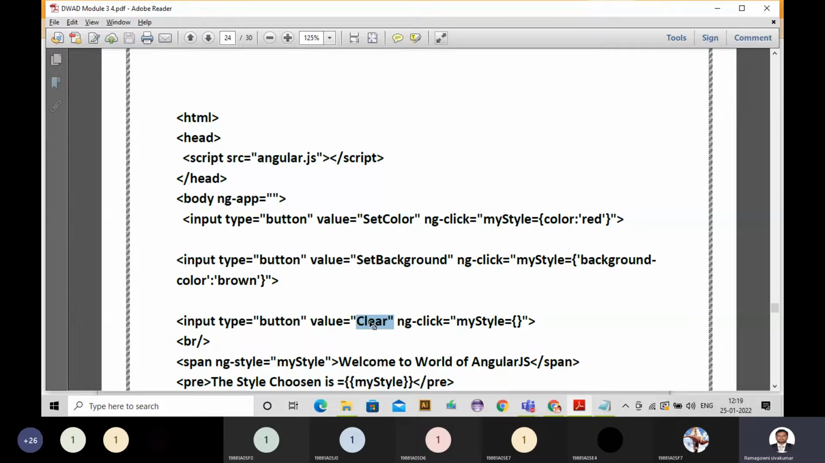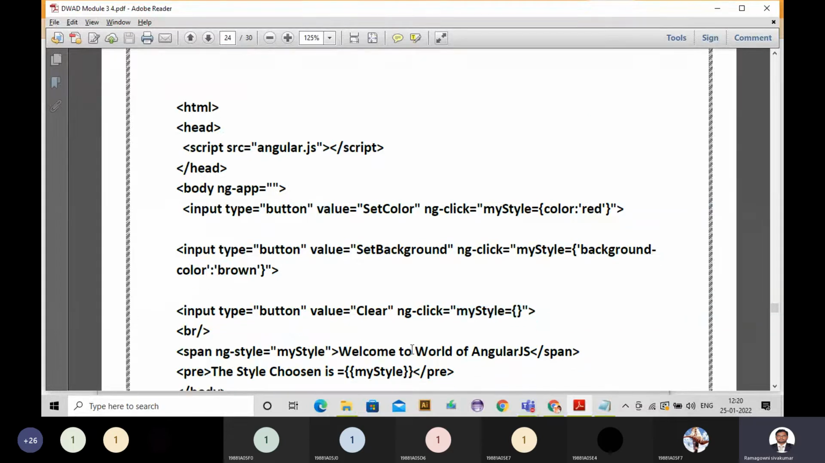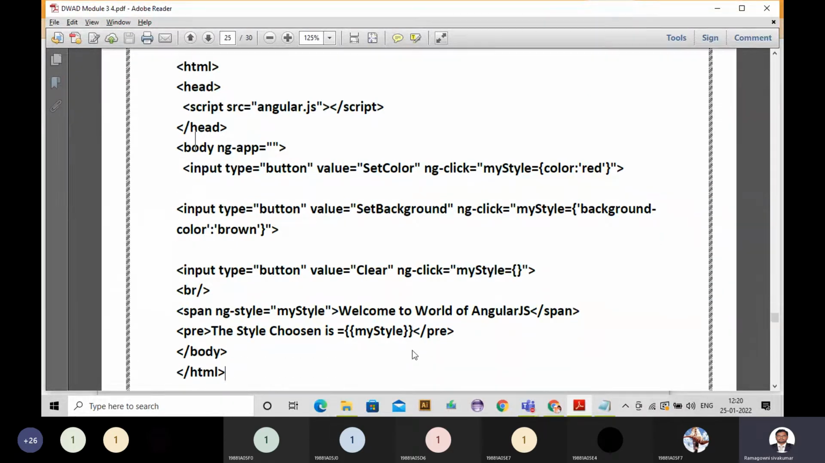While you are clicking on this button, what will happen? ng-click. Here we can write myStyle, then color colon red, and myStyle background-color brown, and myStyle empty. That we are going to apply. How is it happening? By using the ng-style attribute I am calling this one. I am applying it for a span tag: Welcome to world of AngularJS.